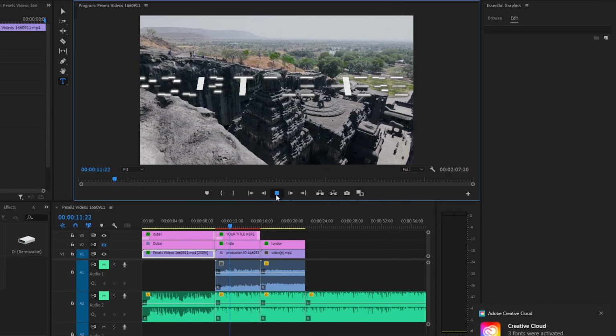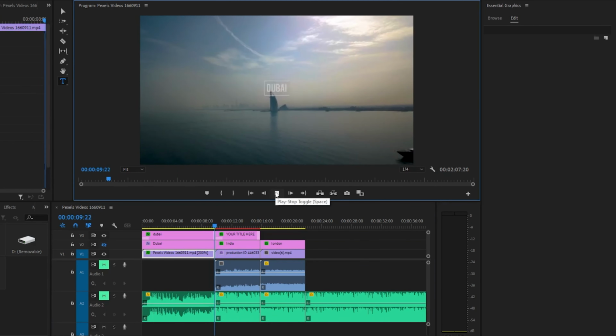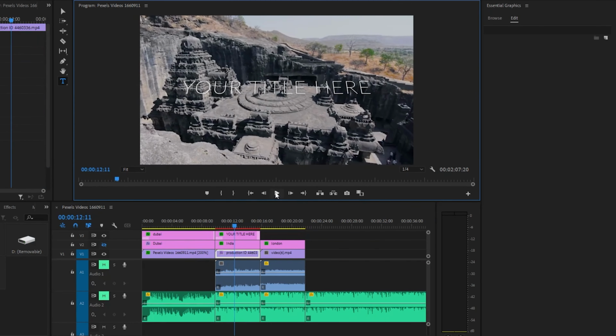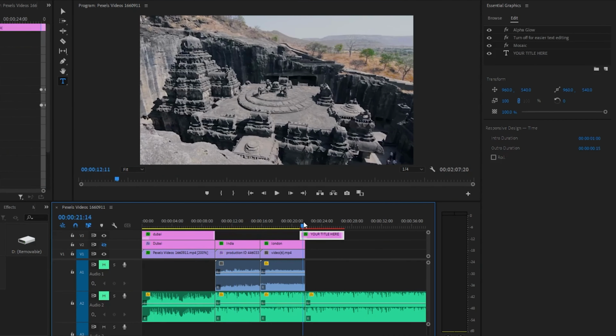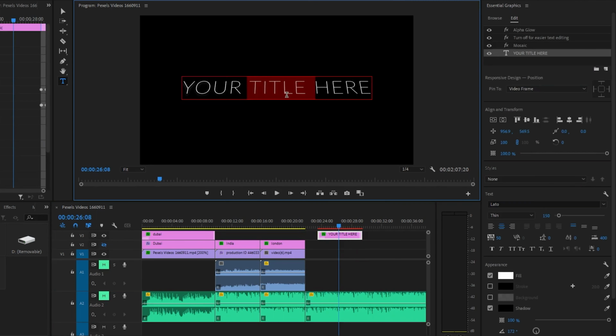Let me change the preview from full to 1/4 so that you can't see any lag. Let me show you this animated title on the black screen so that you can see it clearly. You can see that this is looking so cool, and it will save a lot of time in making title text. Let me change the text to India.